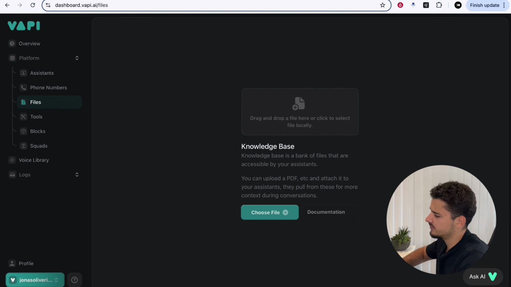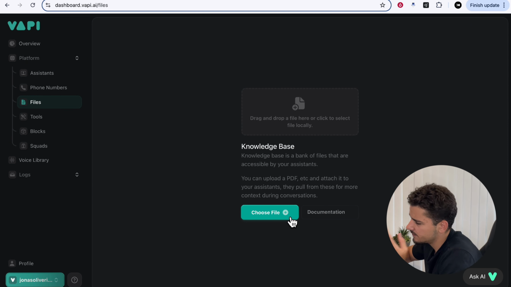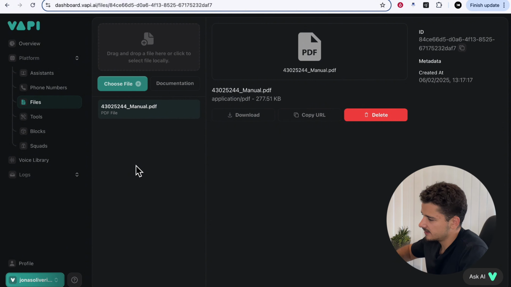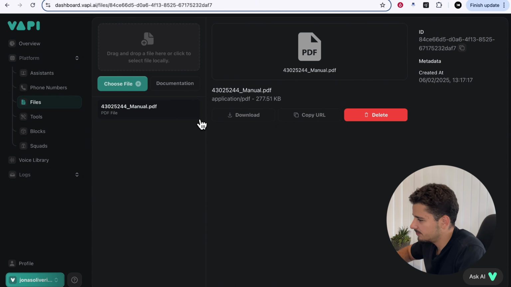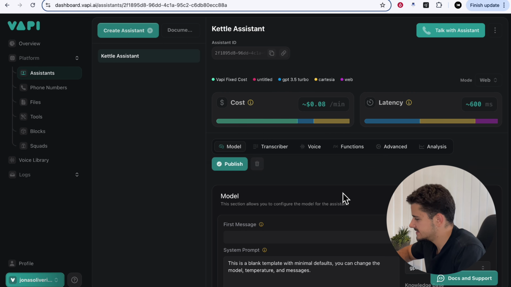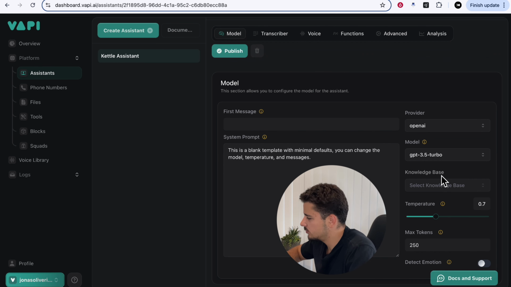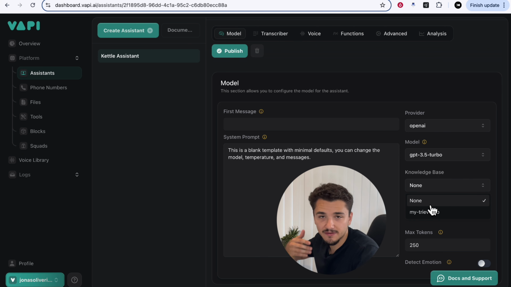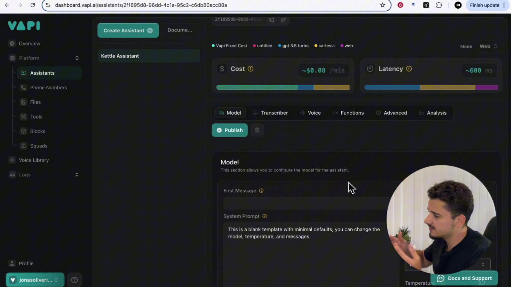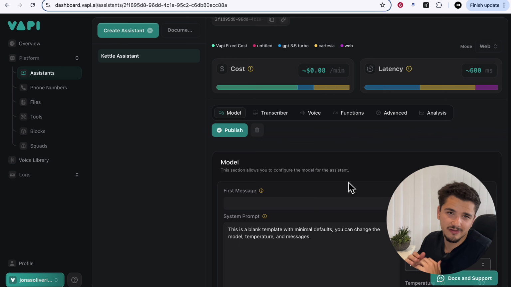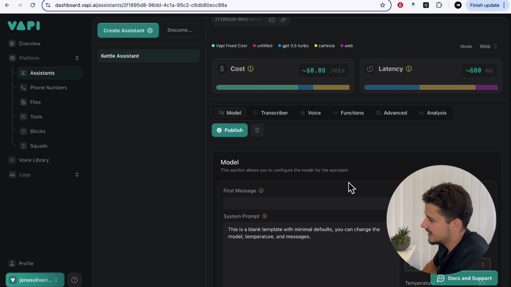Prior to this change, we were able to just choose a file under files here. Say we'll upload a file 4302 blah blah blah manual.pdf, and we would go to our assistant. Previously, we were able to just select this file in the knowledge base. However, you'll see that we actually don't have that file here that we can upload into our knowledge base. And this is primarily because, as I suggested, Canonical is now not being used and no longer supported by Vapi.